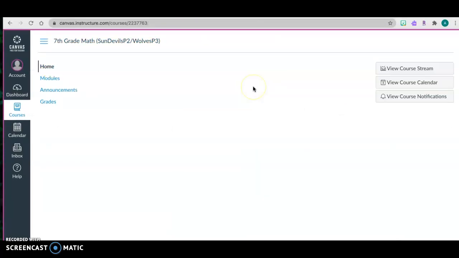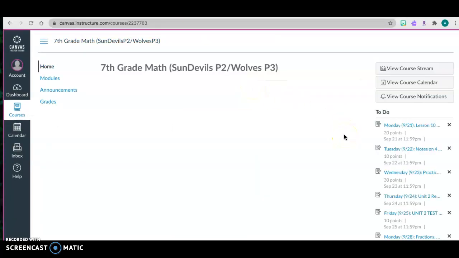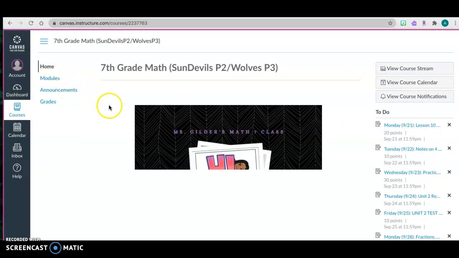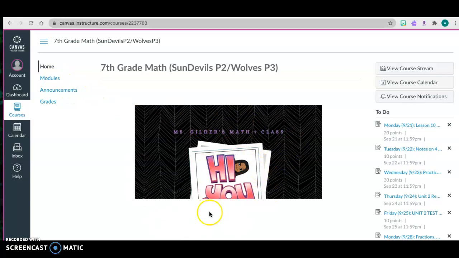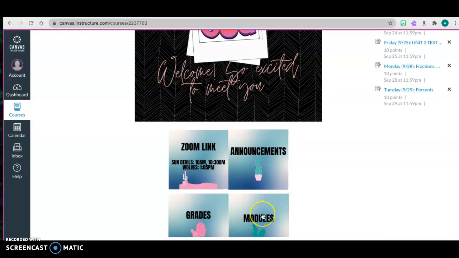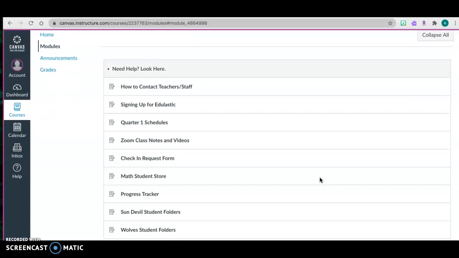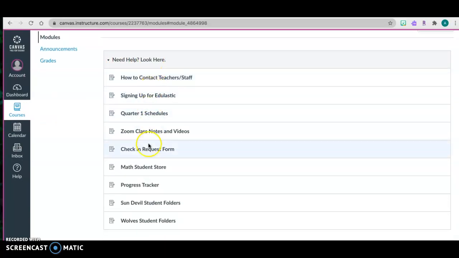So if you're on the math homepage, you can either click modules here, or underneath this image, you can click on modules here. It'll take you to the modules. It'll take you to the most current one. We want to look at need help, look here. We're going to go to the bottom of that, select student folder.